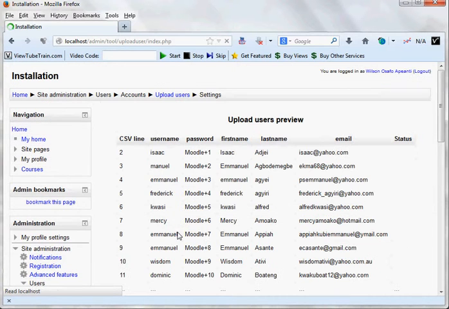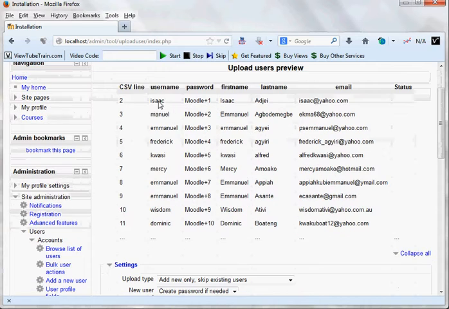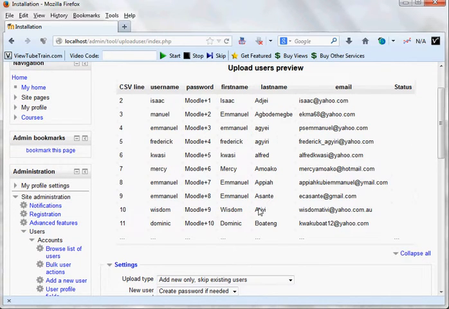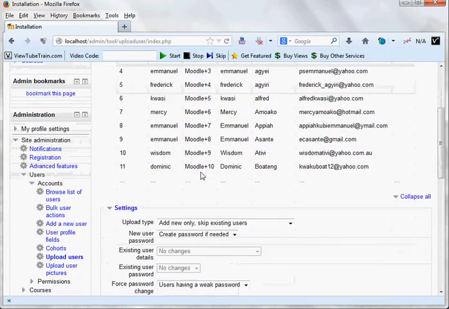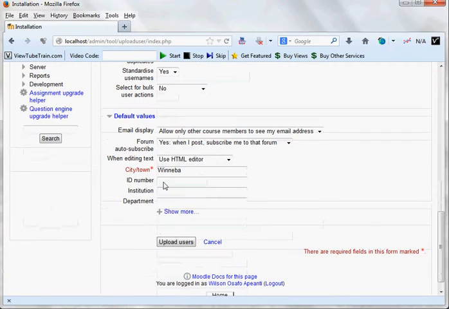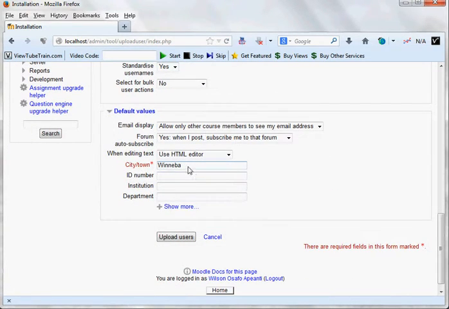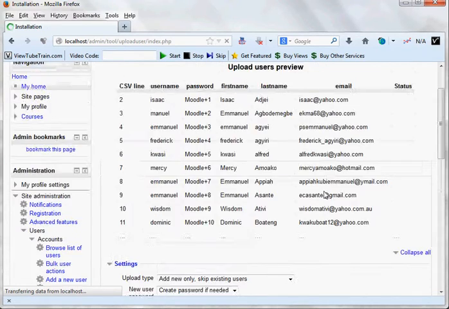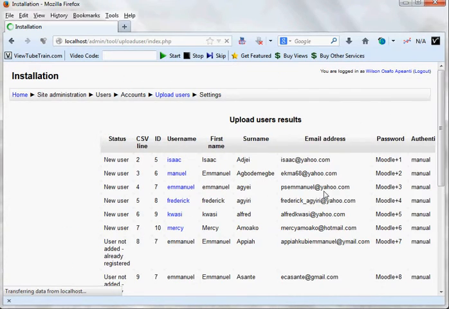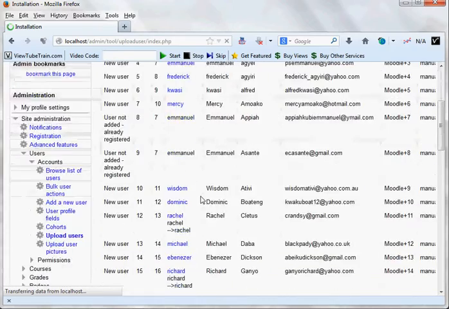So what it's going to do is upload the list of the users that I have added. You see that I have all these users over here that I'm going to add to the Moodle site. So what I'm going to do is just enter this option. The city or town is going to be Winneba, and I just click on upload users. So wait a while, and then I'll be able to upload all this number of users into my Moodle account.